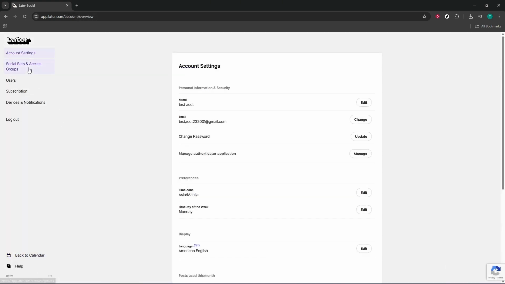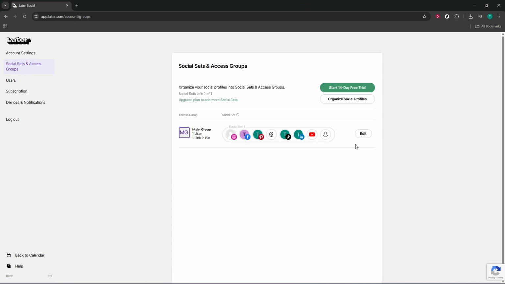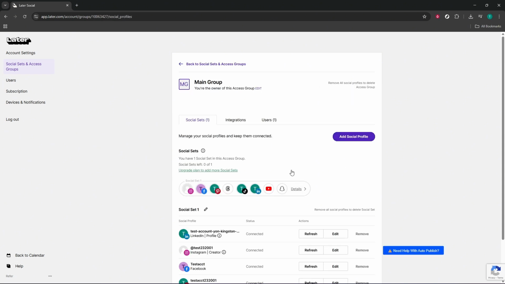This is the control center for everything related to connected profiles and who can use them. Social sets help keep your different brands or clients neatly separated, while access groups let you control which teammates can work with each set. If you're not sure where to find it, look for the gear icon or the settings link in the sidebar. Inside that area, click Add Social Profile. This will launch a guided process to connect a new profile to your account.